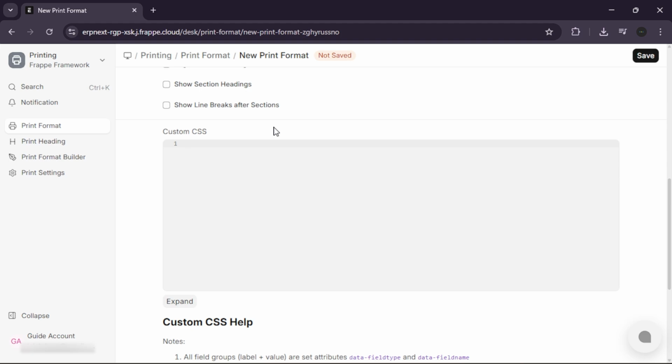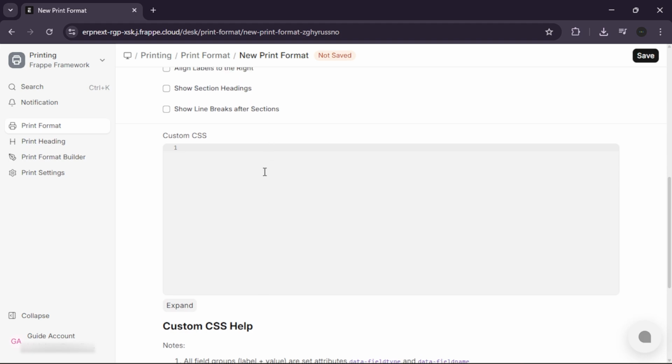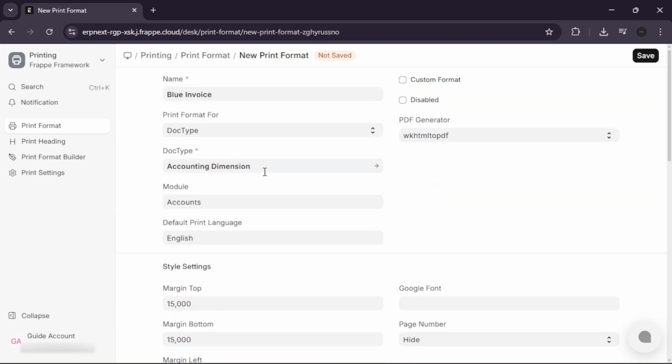In 2026, ERPNext gives you full access to the underlying code, meaning you can create complex logic like showing a paid watermark only if the invoice status is paid, giving your documents an intelligent, automated feel. And finally, click Save in the top right. And that's pretty much it.